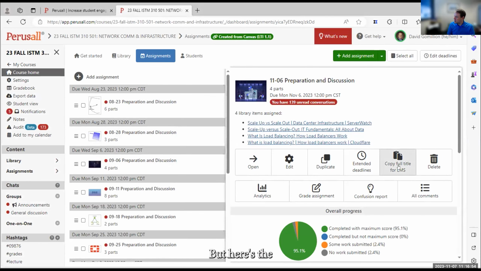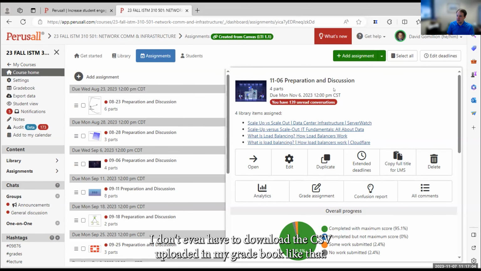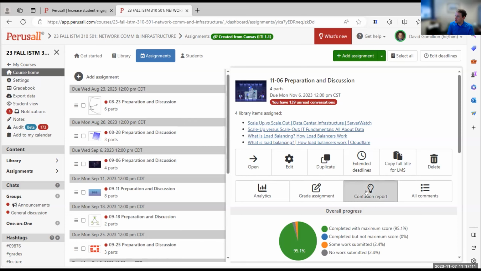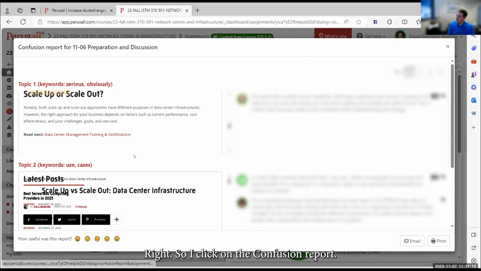But here's the cool stuff about it. When I paste the title into Canvas, it automatically creates a link so that the grades upload in Canvas. I don't even have to download the CSV and upload it in my gradebook. That management is removed from me. And then I'll show you this confusion report, so I click on the confusion report.